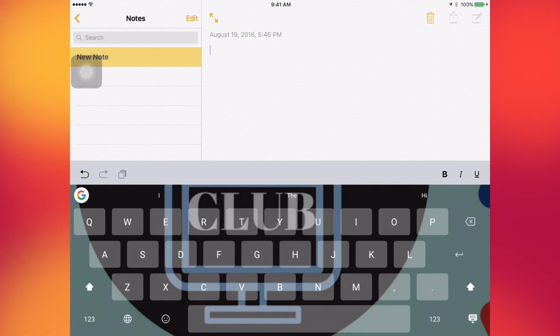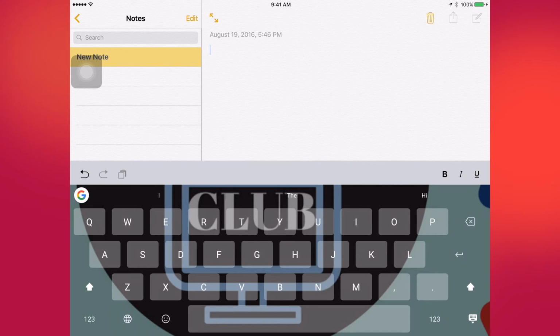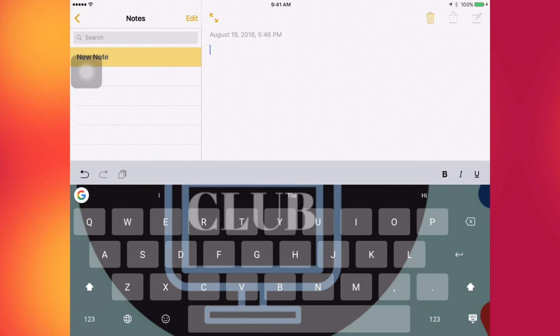And it's kind of a neat keyboard. I personally never use third-party keyboards unless I have to, but if I have to, I will go to SwiftKey because of all the reasons I mentioned. So I hope you enjoyed this video.